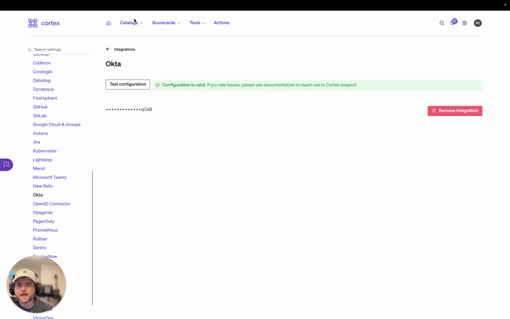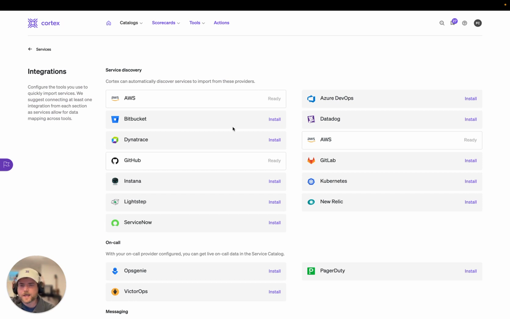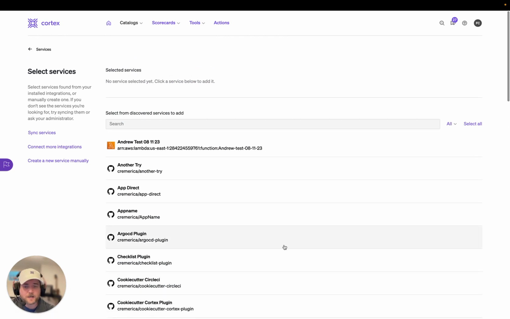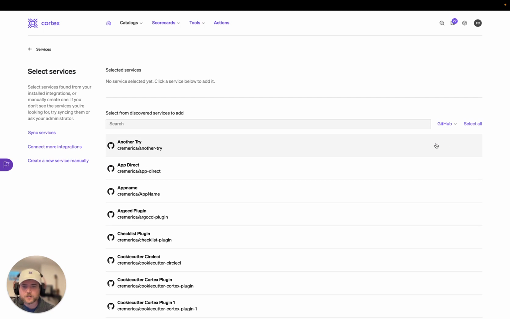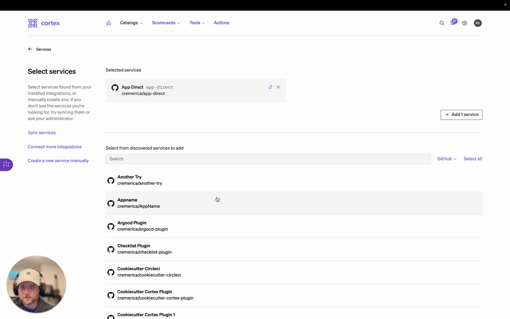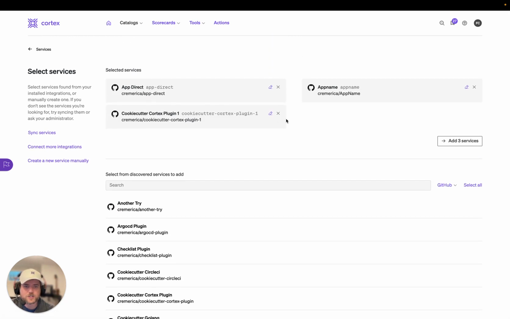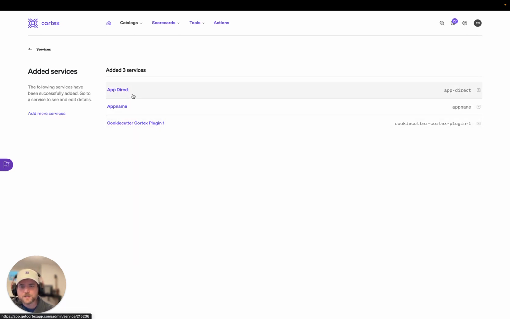So now let's populate our catalogs with some data. For services, we'll go to catalog and services and we'll import services. In Cortex, a service really is any entity that contains your code. So it could be a microservice, it could be an API, it could be a monolith. It's really whatever you want. The common thing is usually it's something that contains your code. So here there are some lambdas I could import from AWS, or I can go to GitHub and choose a repository. Here I'm going to use a couple of the repositories that I have in my organization, and then I'm just going to add those. So that starts to populate things into my service catalog.